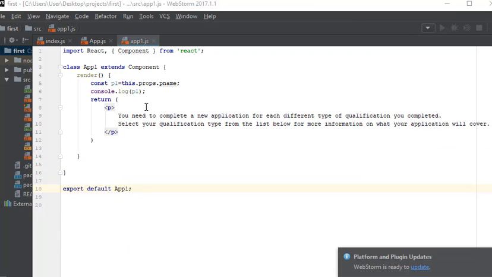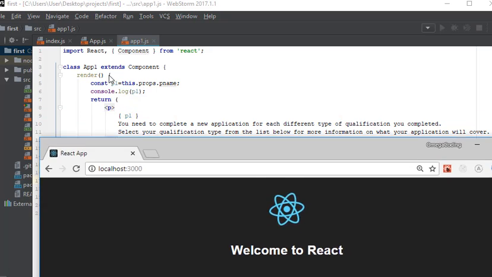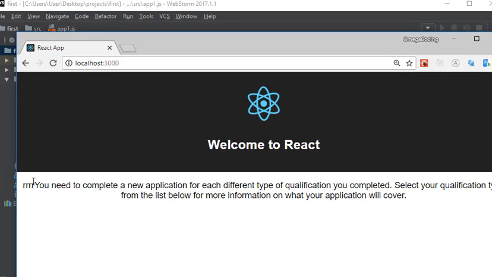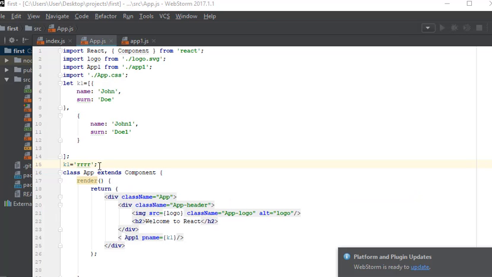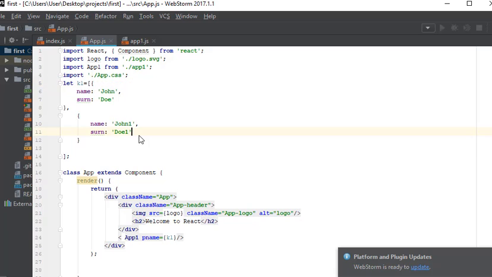Go to app1.js. After our p tags, let's open up curly braces. Inside, let's type in our p1 like so. And in this case, if we go to React, we're going to see that our letters are showing on the site itself. However, let's say it's not a simple string like this, and it's actually an array.